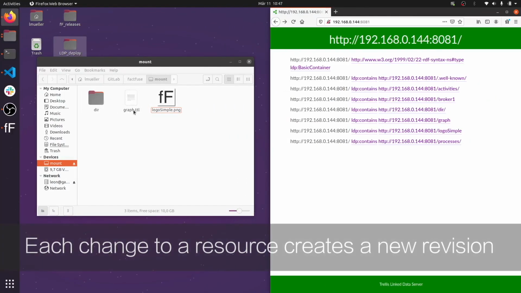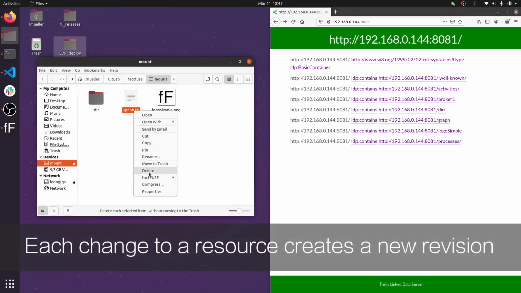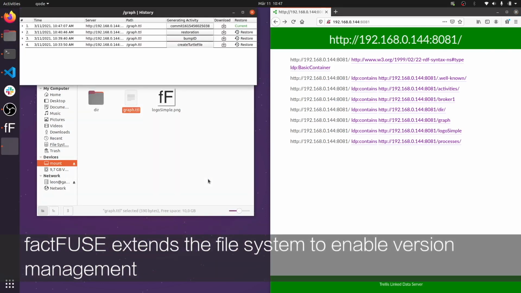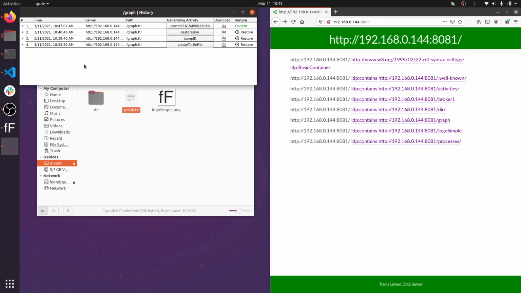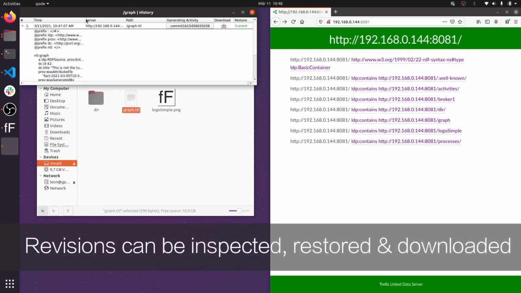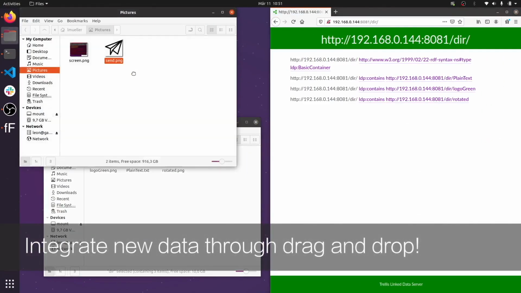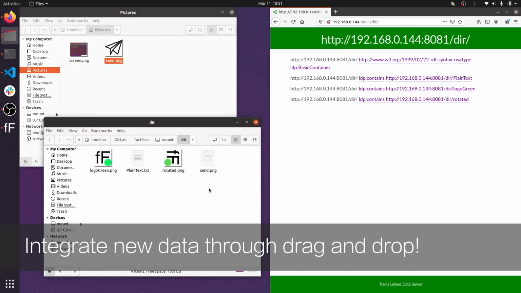factFUSE automatically tracks your file's version history as well as additional provenance information that you can access from within the file system. Integrating new resources into existing graphs is as easy as dragging and dropping them.